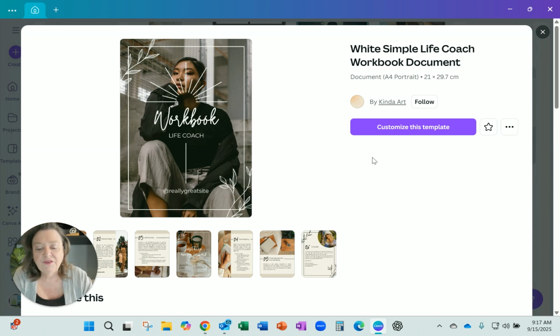One thing, if you haven't figured this out yet, this is neat. We have so many Canva creators, and you can see the Canva creator here, and you could actually choose to follow creators that really suit your vibe. So that's pretty neat, I think. Now, customizing this particular template, let's go ahead and dive in.